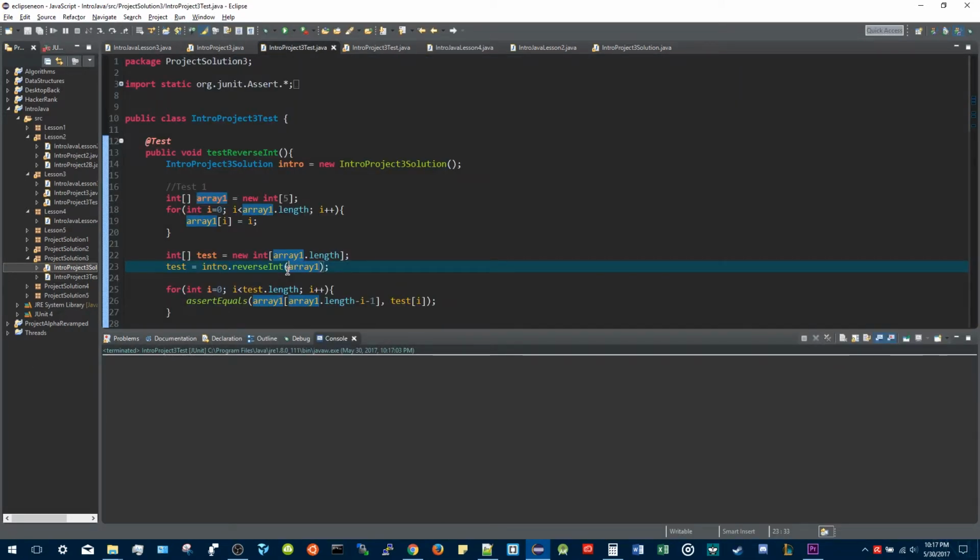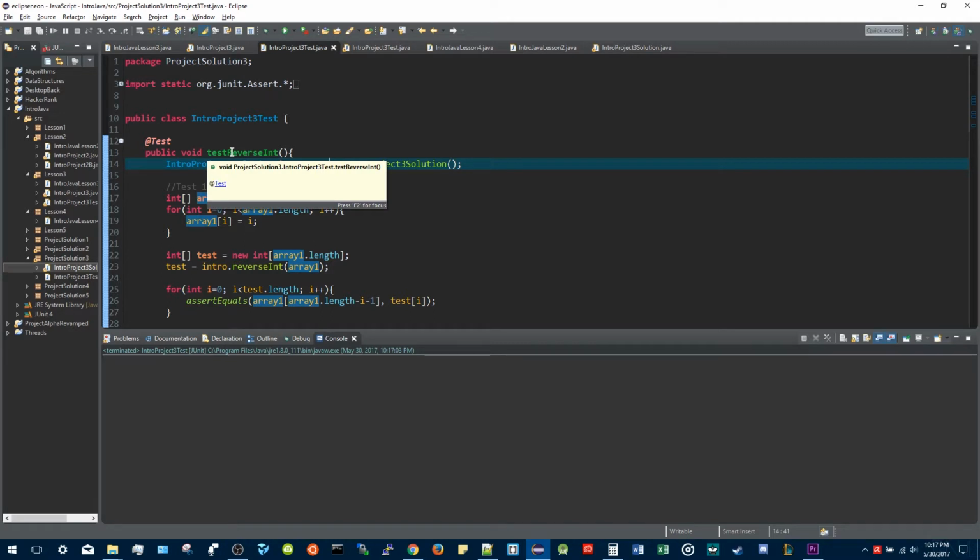So the last thing you need to know for this project is that I'm going to be introducing something new here, and this is what we call JUnit test cases, right? So what I provided you is a file called intro project 3 test.java, and this will help you when you program the reverse strings and the reverse array parts, is that you can run this program, it'll tell you if your method of reversing things is correct.